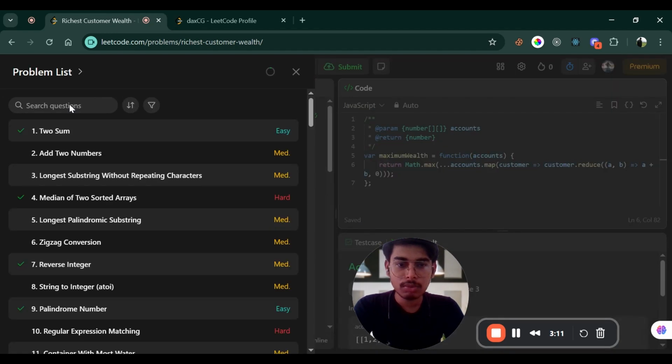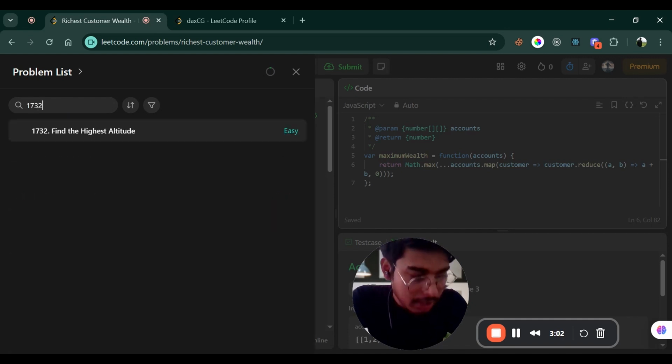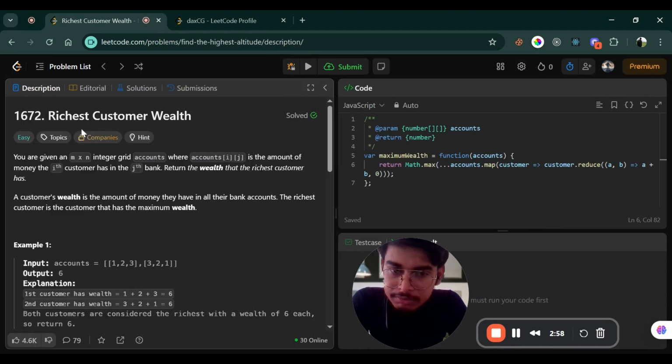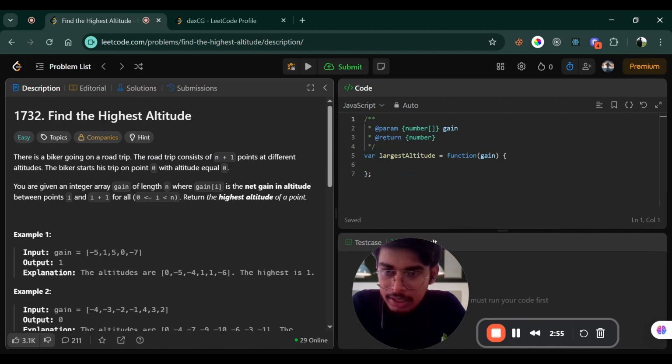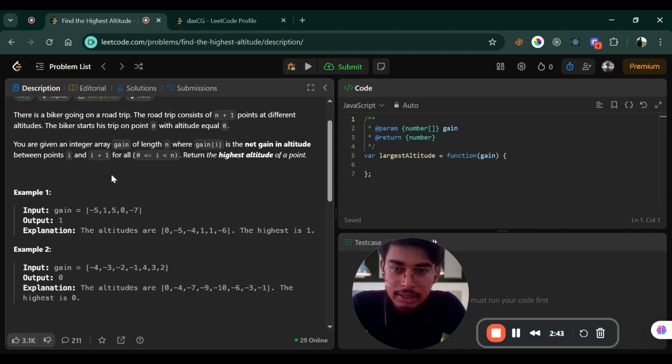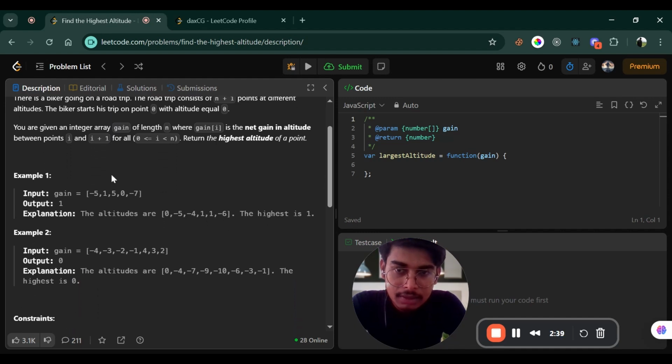So tomorrow we are going to solve question number 1732. It is basically the question of finding the highest altitude. Here it is given that there are bikers going on a road trip. The road trip consists of n plus 1 points at different altitudes. The biker starts his trip at point 0 with altitude equal to 0. You are given an integer array gain of length n, where gain[i] is the net gain in altitude.